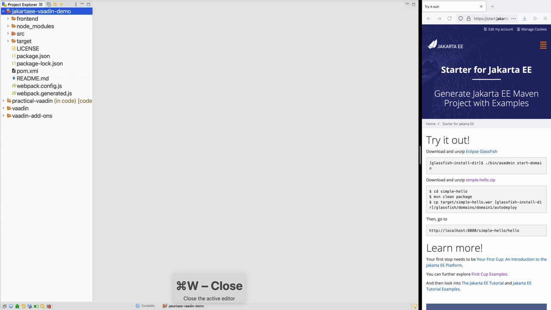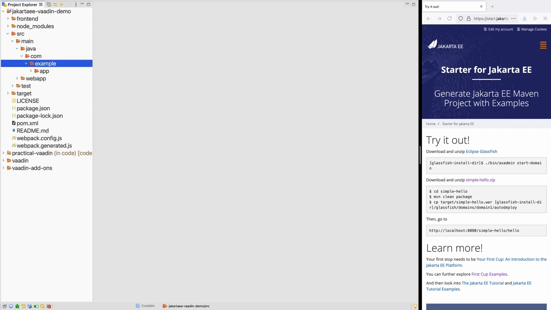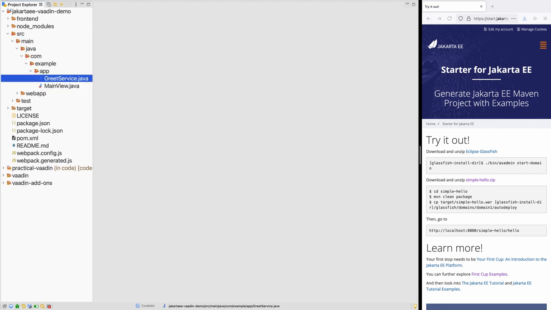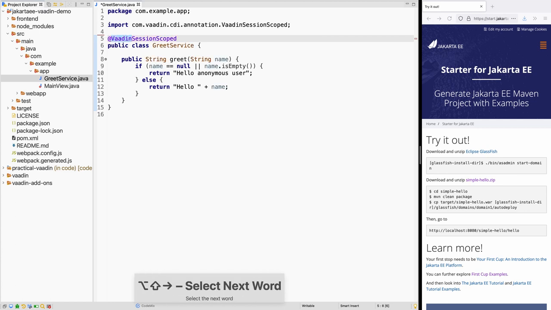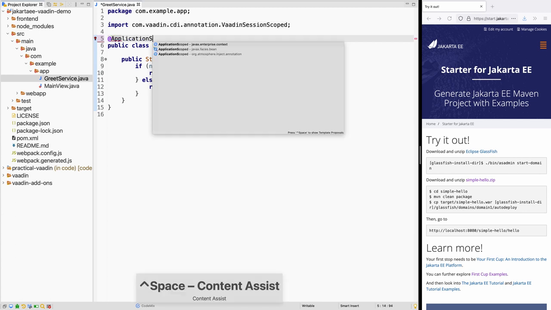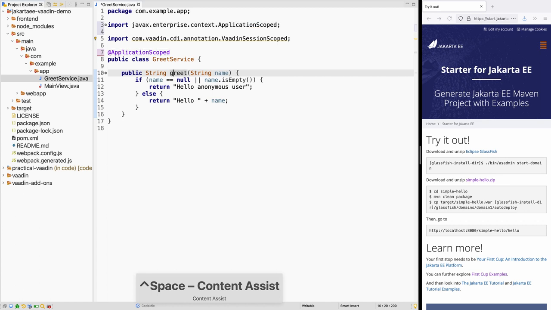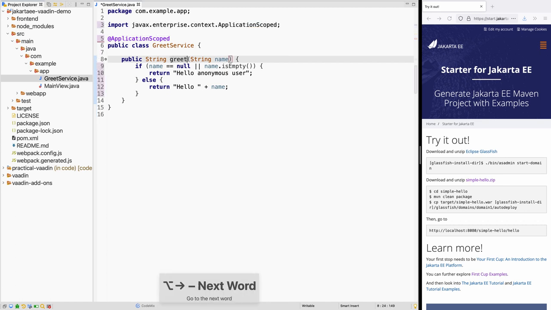Now, I think I need to fix some stuff here. So let me show you the code. Let's start with a grid service. So it's currently using something called Vaadin session scoped, which means that instances of this class are going to be shared in the same session. So each user, if you wish, is going to have one, but maybe it's better to have application scope for this example. And it just has a method that you pass a name and it returns some kind of string.